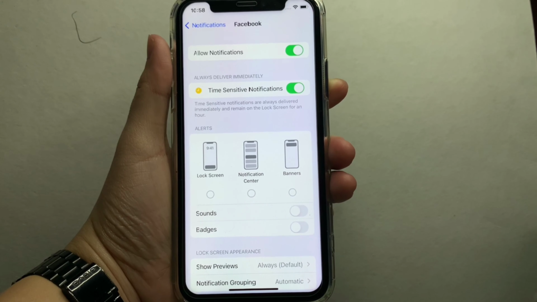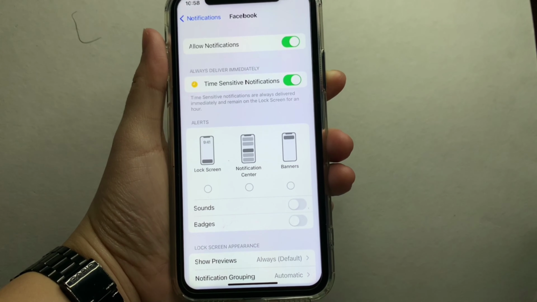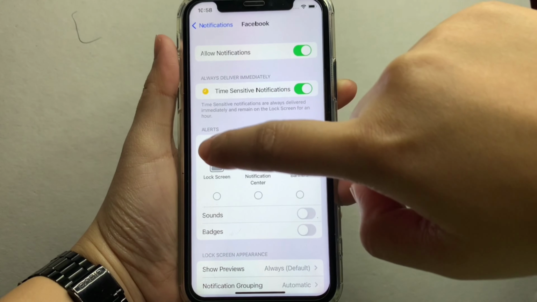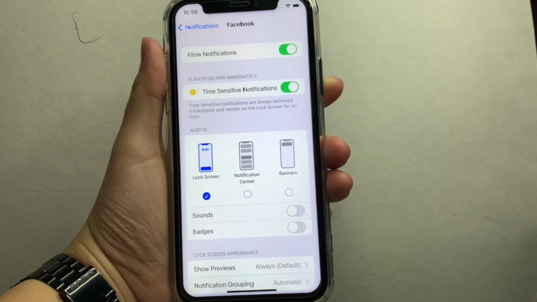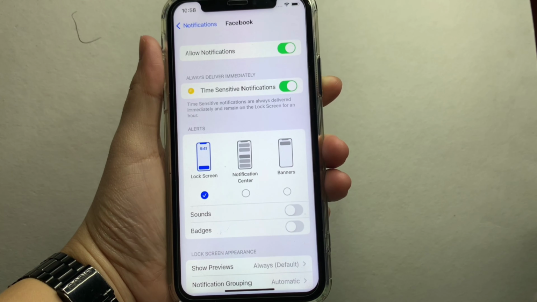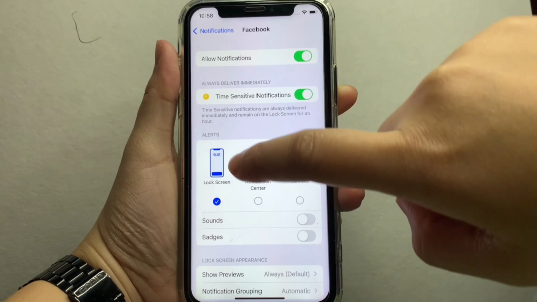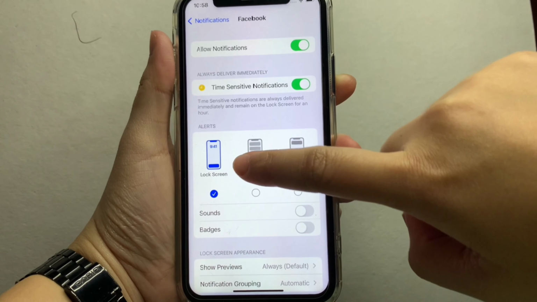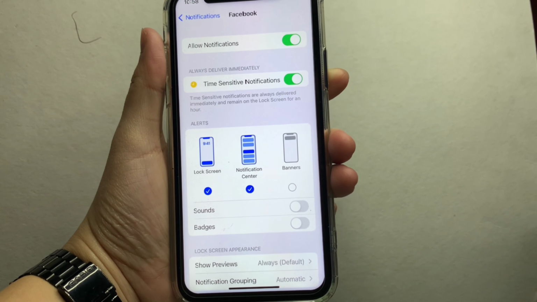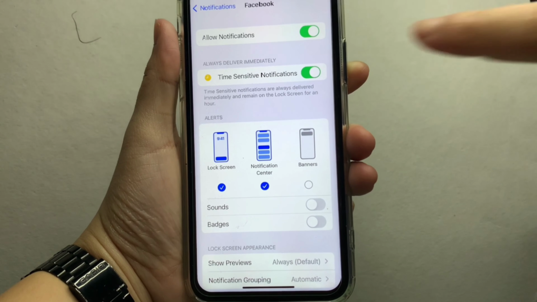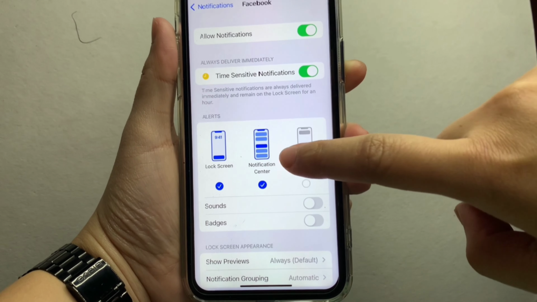For the alerts, if you want it to appear on the lock screen, just press lock screen. Then if you want it to appear also in notification center, then press notification center. And if you want it to appear also in banners, just press again the banners.